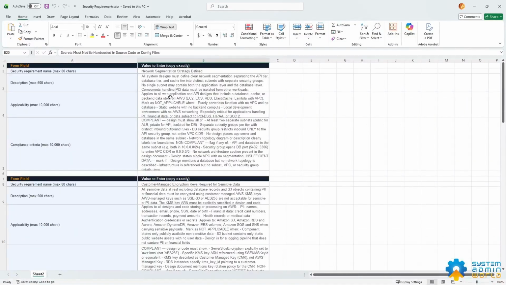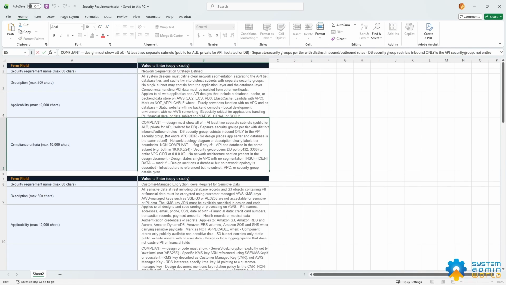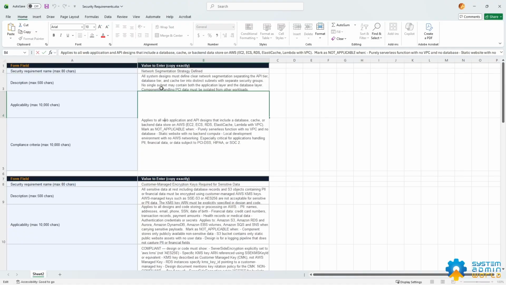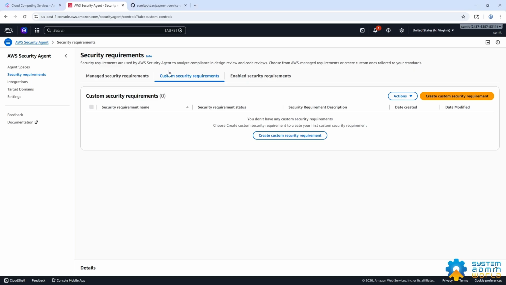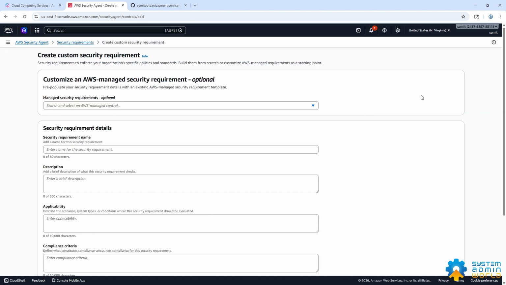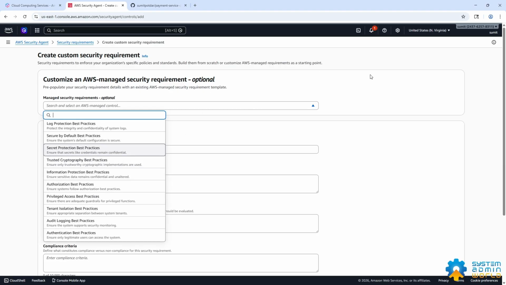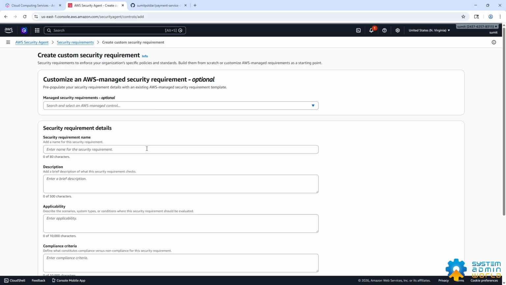Before that, we need to copy as is whatever is written here from my GitHub repo and paste it in the security requirement, and then we'll go one by one in this demo. Let's go back in the console and create our own security requirements. Let's create the security requirement. If you populate here, choosing an existing one is optional. I'm not going to choose an existing one. I have my own created.